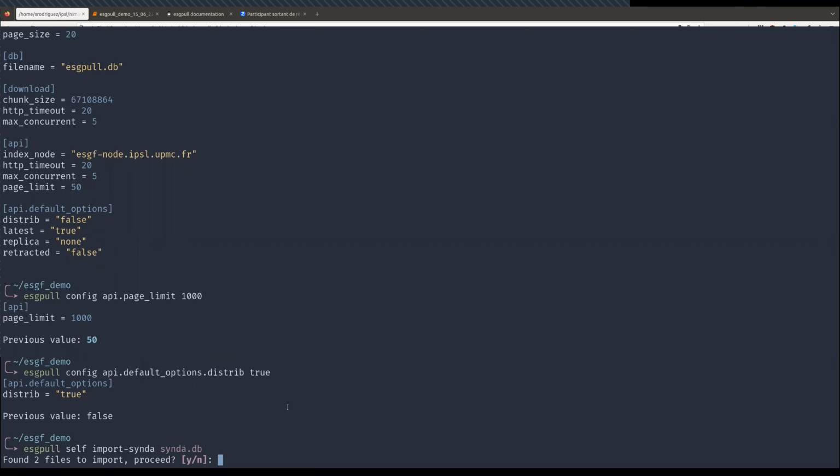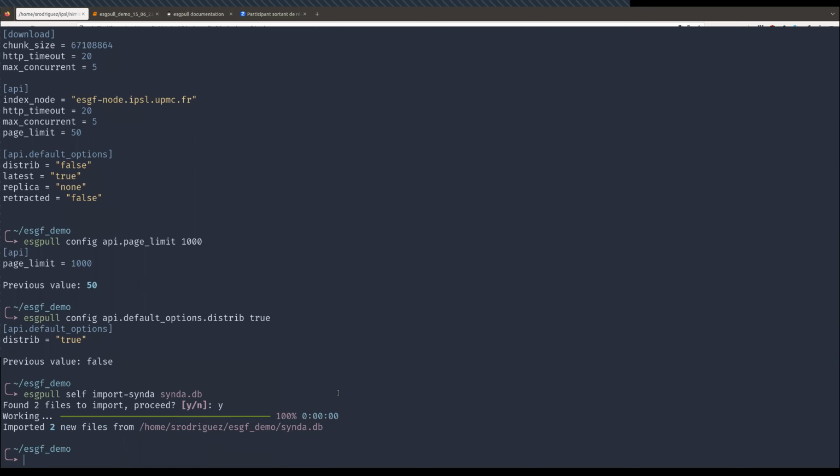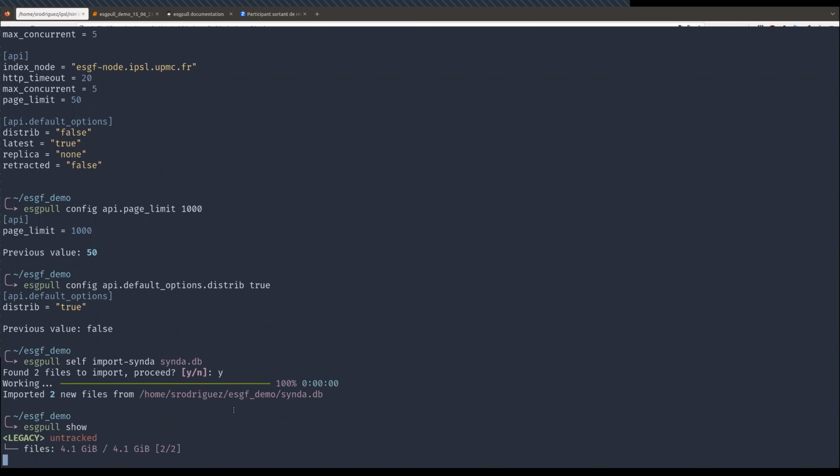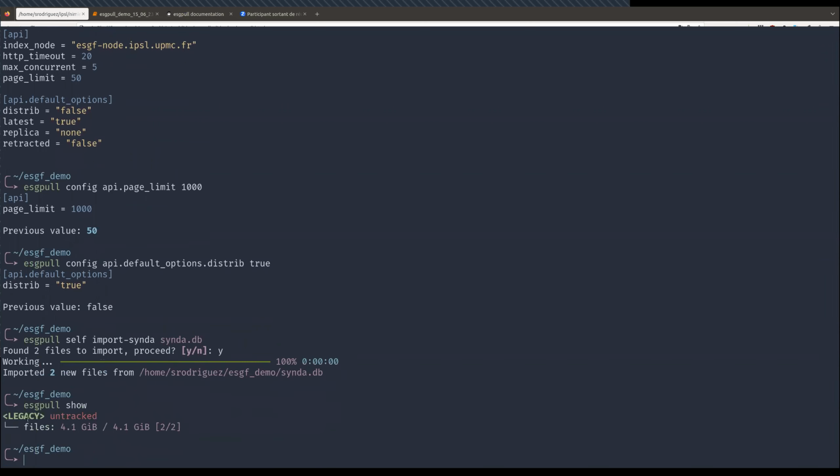It will scan the DB for the number of files and then ask you if you want to import those. And then when they are imported, you can look at the show command, which prints the queries that are saved in the database, and it's empty by default. But now we have this legacy query, which is created only with import Synda. This is not possible to create otherwise, because the name of a query is a hash, except for the legacy one. So yeah, I just wanted to show that it's possible to import a database from Synda, so that the transition is as smooth as possible.